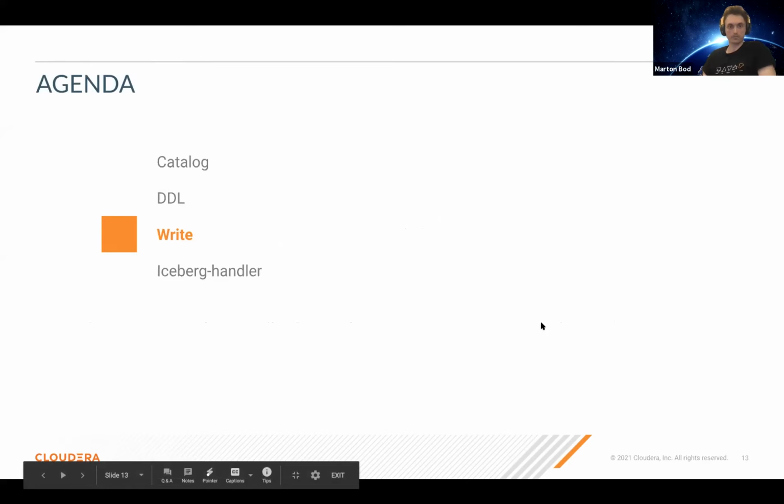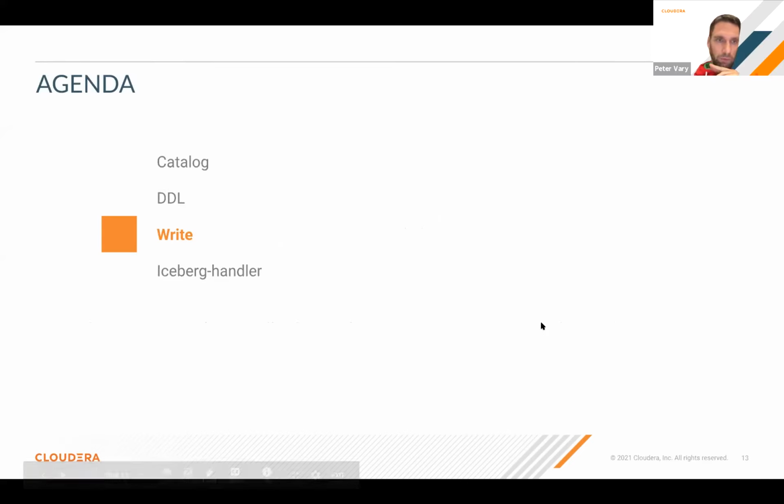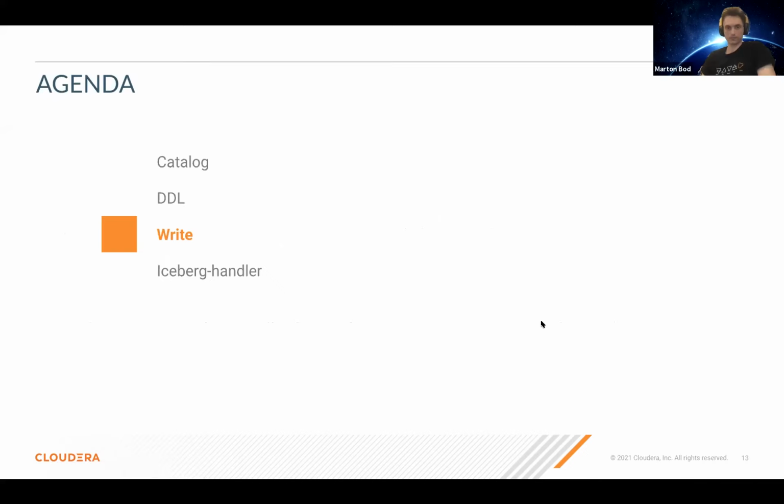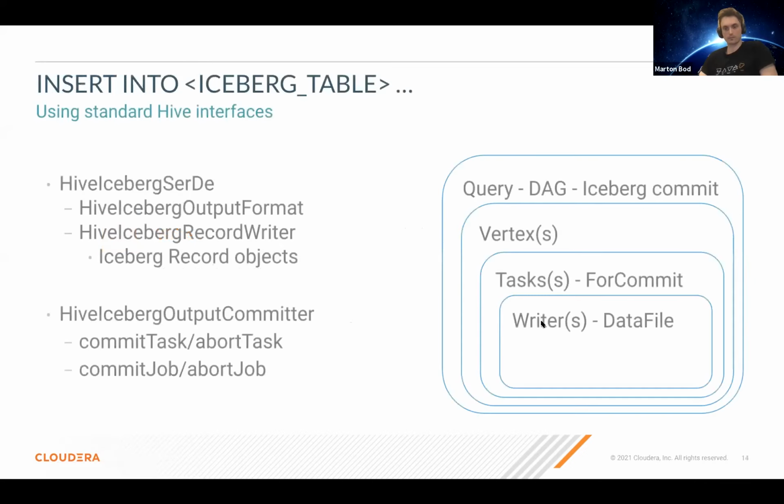Okay, given that we are a little bit out of time, I'll try to be a little bit faster. So one very important thing we want to do with the table is inserting data into it, because it's very nice to create a table and read from it, but it's a natural need to write there as well.